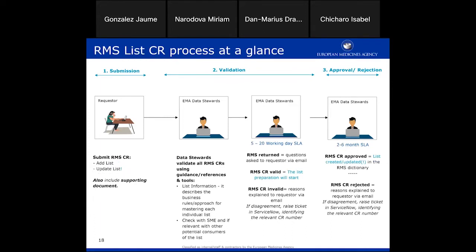The main steps for the management of list change requests are not too different from the term change requests, but there are some differences, the main one being the SLAs. So for list change requests, the process starts with an RMS user submitting a request to either add or update a list. And in this case, the request should also be accompanied by relevant supporting documentation.